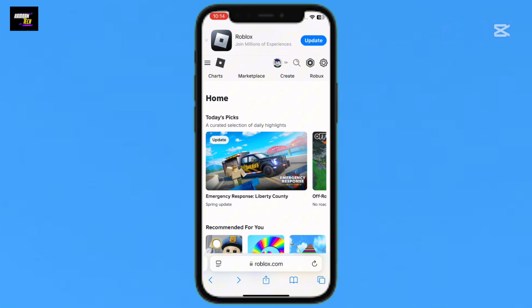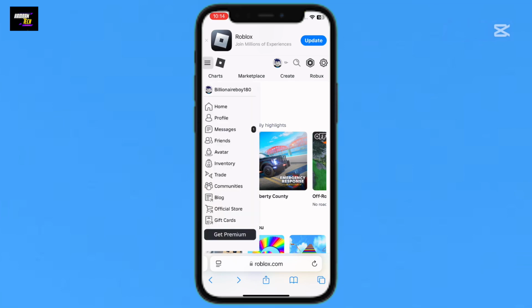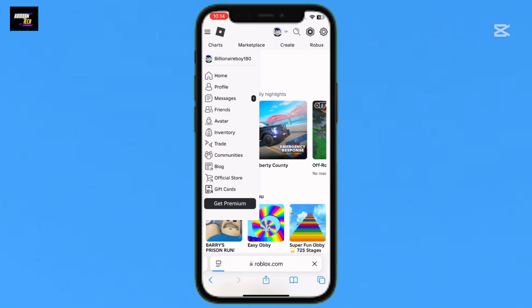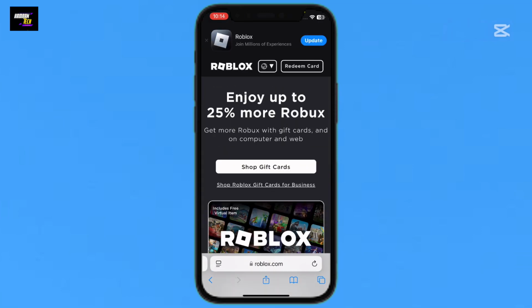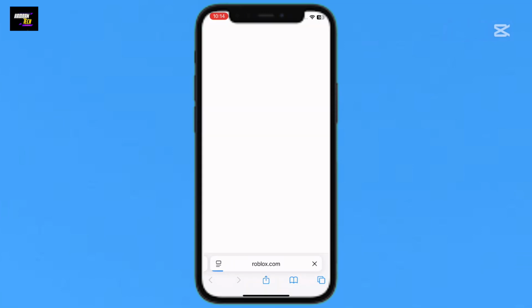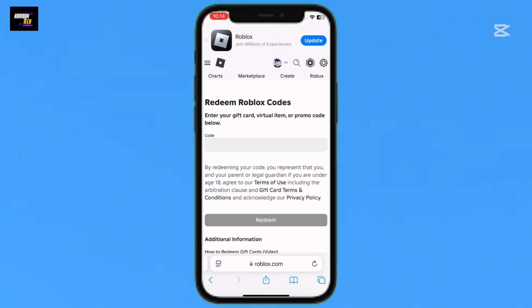So we will move to the left three lines, and at the bottom you will see gift cards. I will just tap on it, and here you will tap on redeem card. It will go into the next browser page. So here you will enter your redeem code for the gift card on iPhone. In this way you will have to use it.